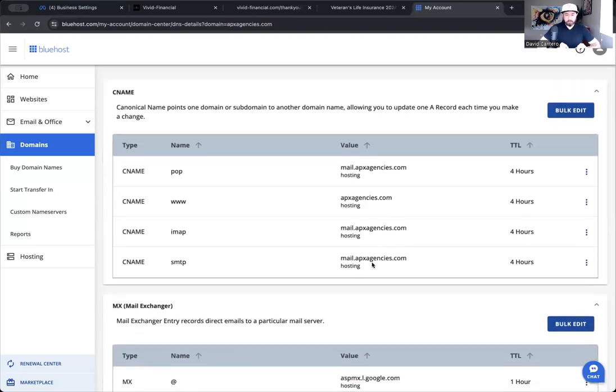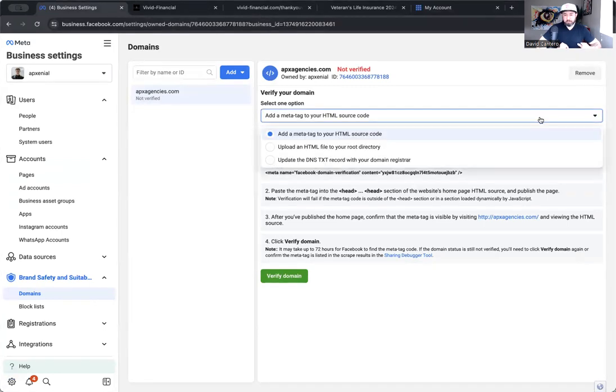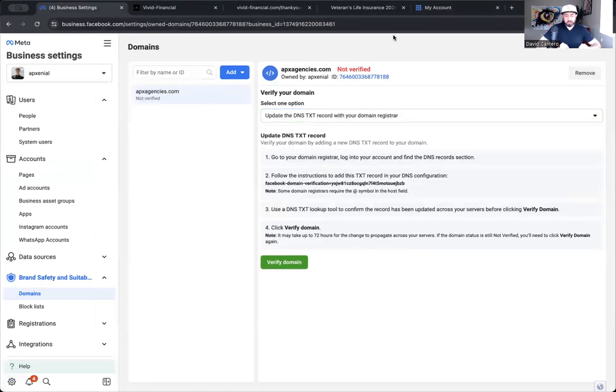Awesome. Okay, now let's go back to Facebook, back to the business settings to the left. Perfect. So here we have, that's the one right there. Let's hit that drop down, add a meta tag. And what we want to do is come down to the third one, the DNS text, TXT. And then this is all you're going to do. I'm recording this for you. I'll send this to you tonight.